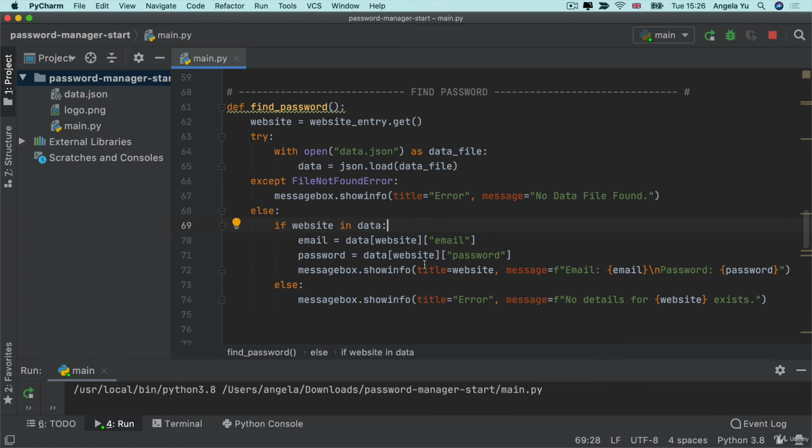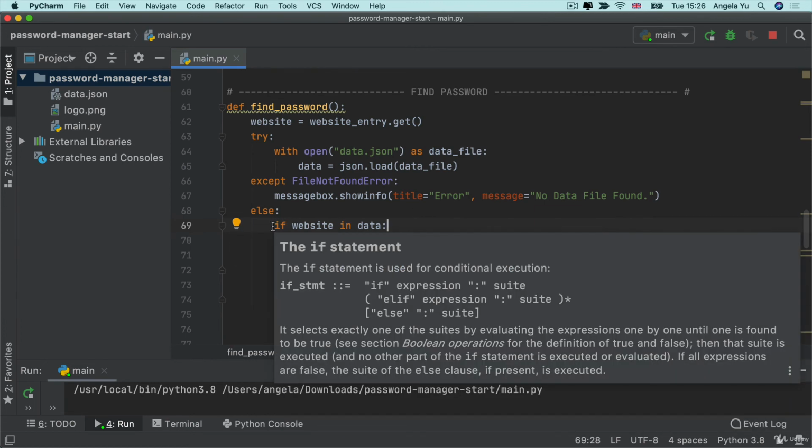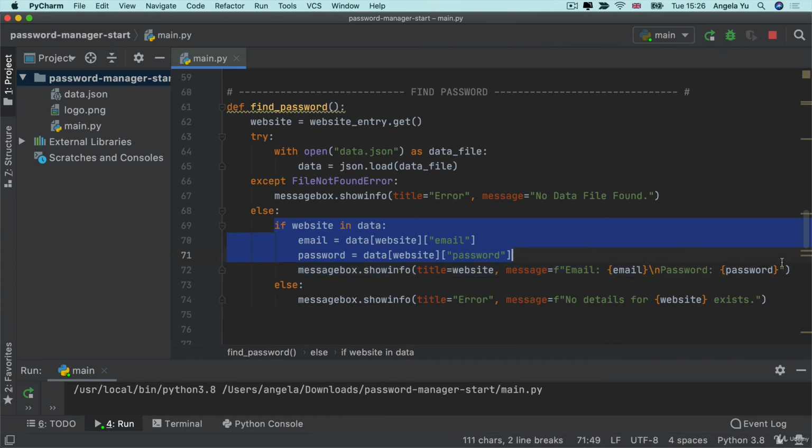A lot of students might be wondering at this point, well, why don't we catch this with some sort of exception? And in fact, we could create an exception. We could raise an exception here and then we could catch it somewhere else and show this message box. But the thing you want to keep in mind is that if you can do something with if and else very easily, then you should stick to if and else.